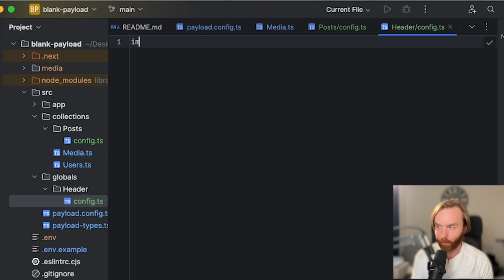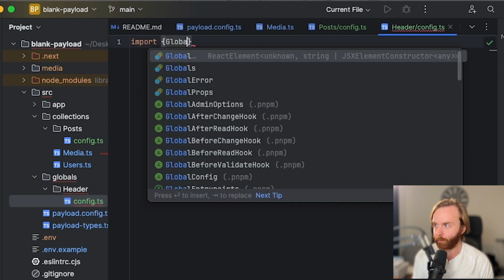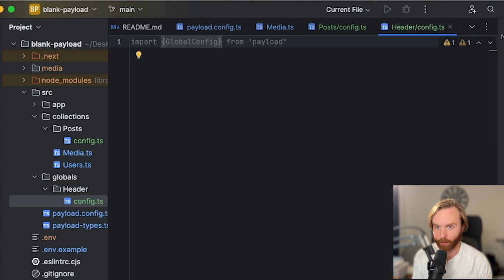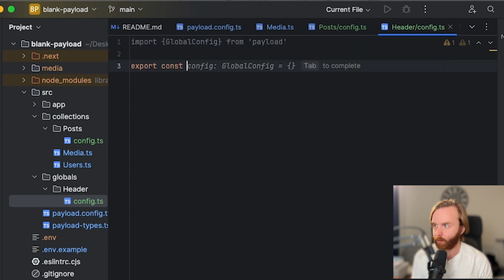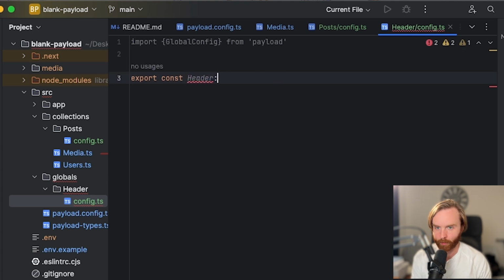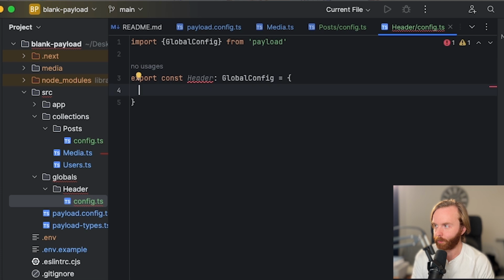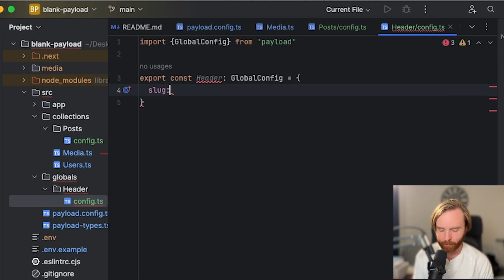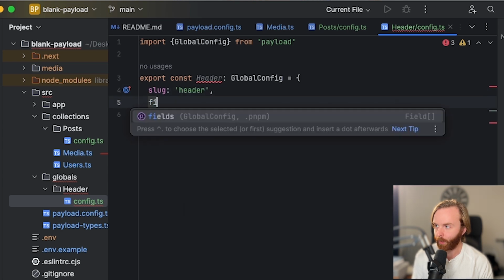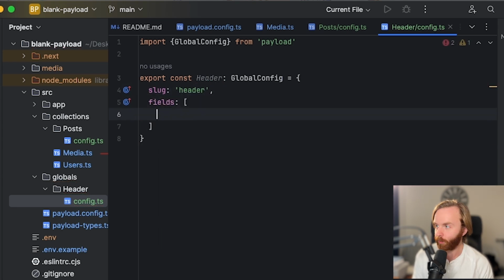Next, you're going to import GlobalConfig from payload at the top of the file and export a const that we'll call header. And then we're going to assign GlobalConfig to it and set it equal to an empty object. Now we'll need to set it up with a slug option, which we'll call header, and an empty array of fields.